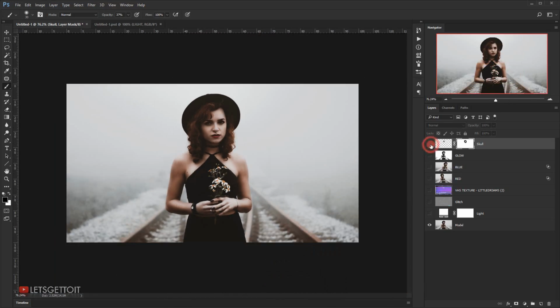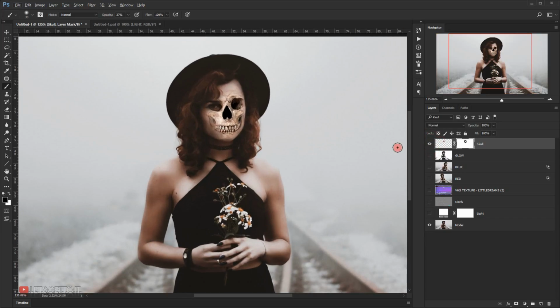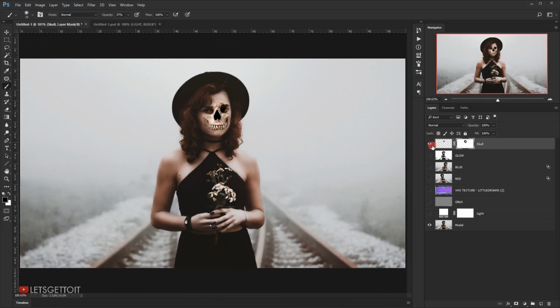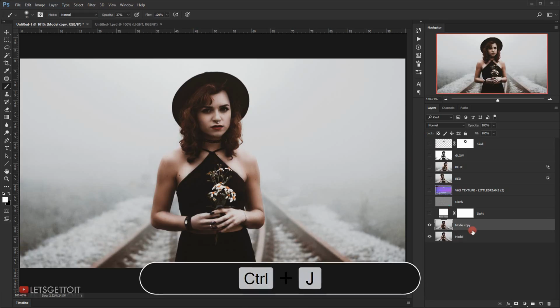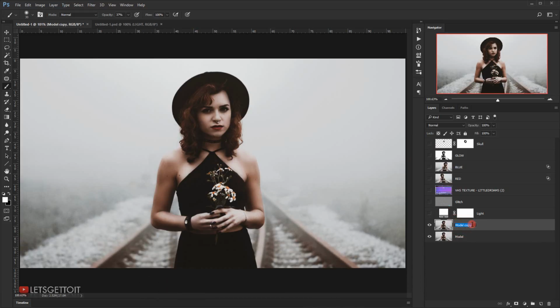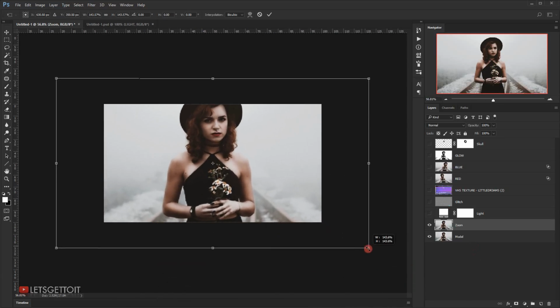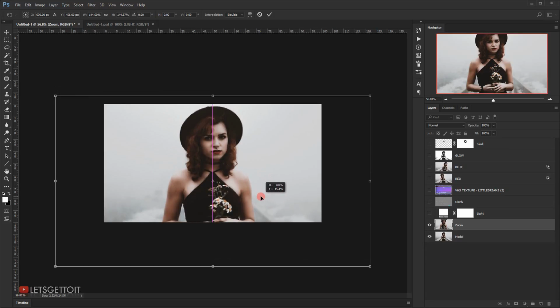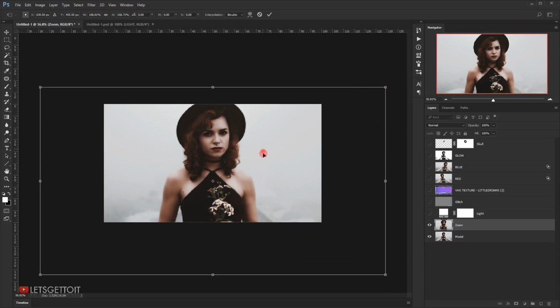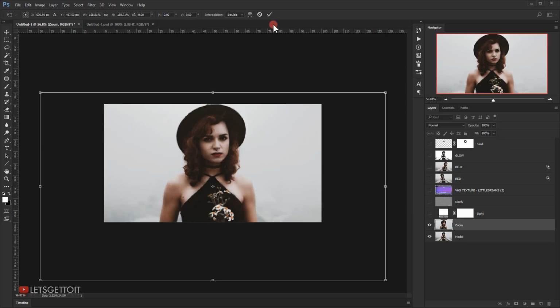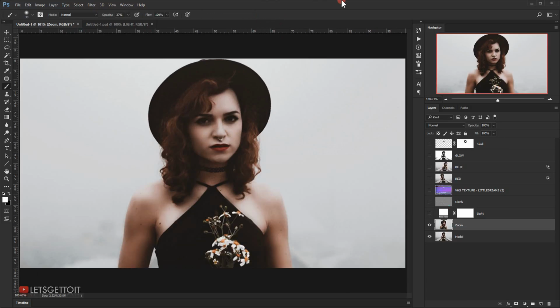Alright, as you can see, now we have this really spooky image in here with the skull. Now I will hide the skull image for now, and then I will go to the model and make another copy. So I'm gonna press Ctrl J, and I will call it zoom, and then I'm gonna press Ctrl T, and I will make it bigger, just like that. And I will click on this check mark.